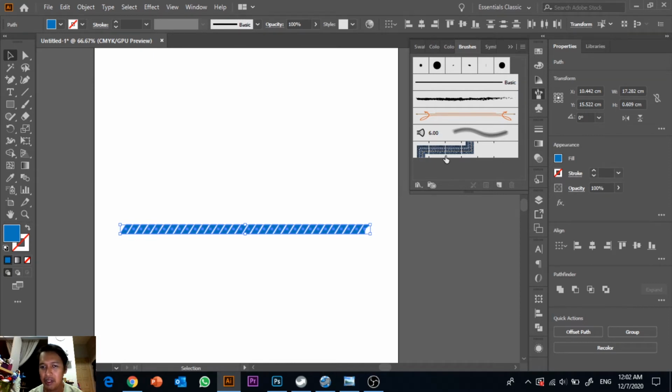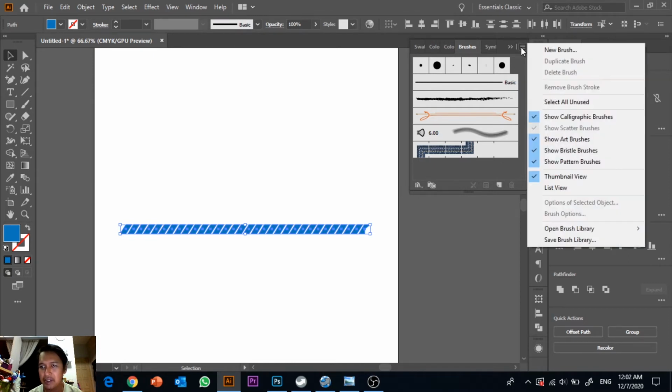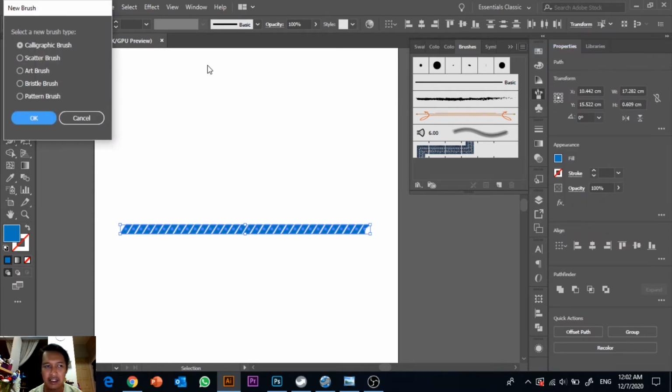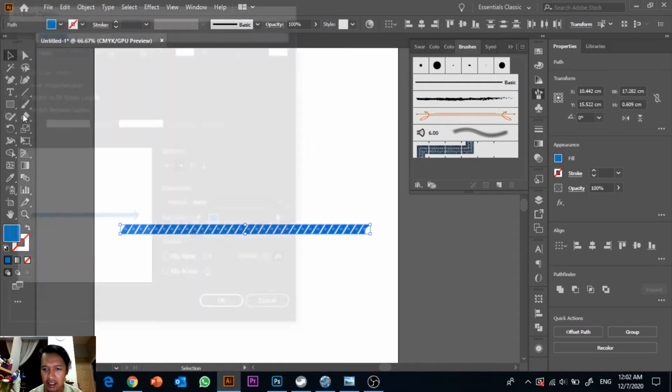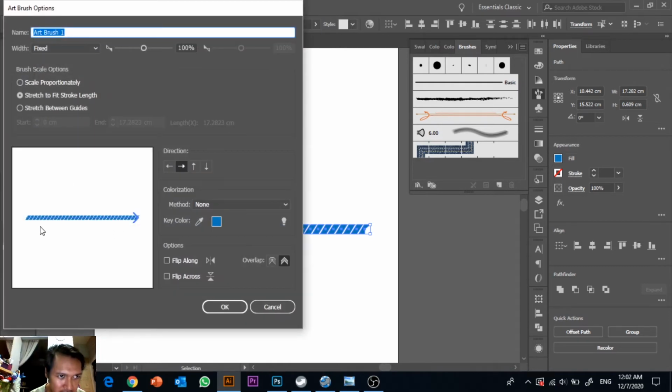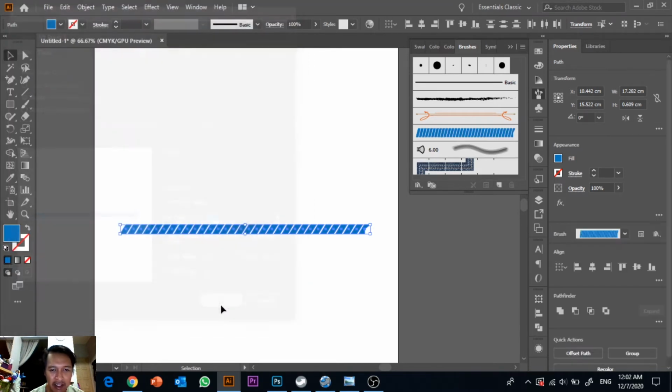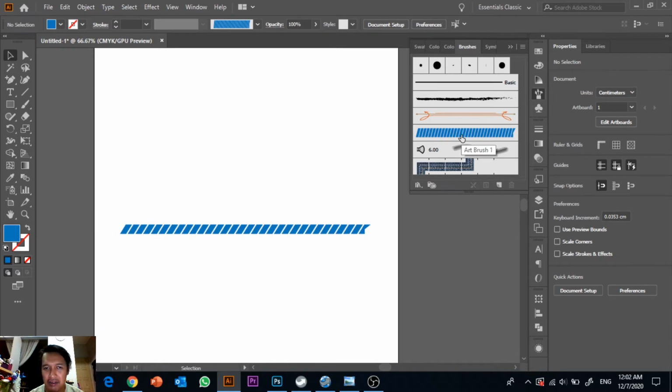The way you save as a brush is to click over here, New Brush, select Art Brush, and click OK. So you have an art brush. It shows over there, lines, and then click OK. Alright, so now your brush is already saved.